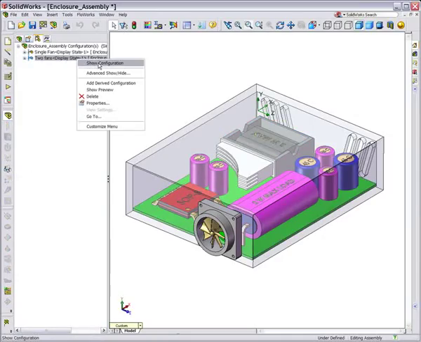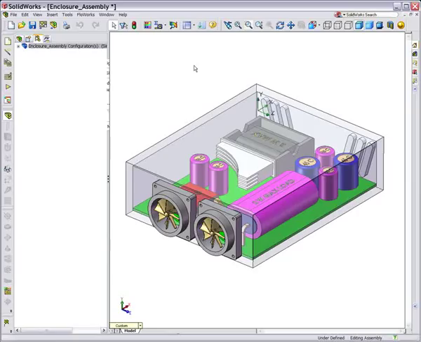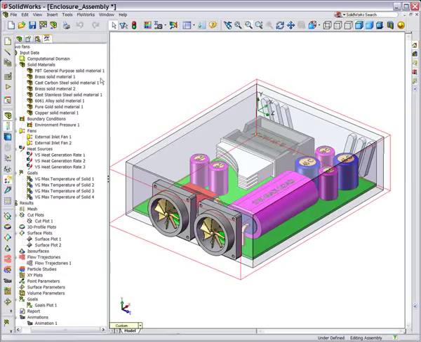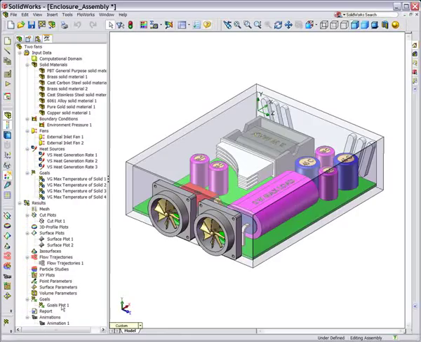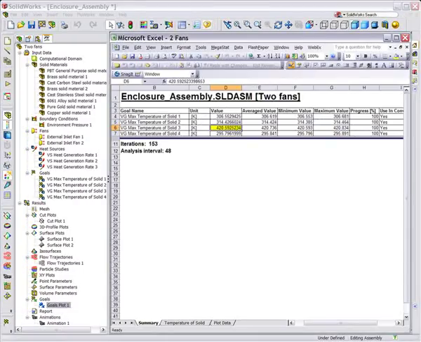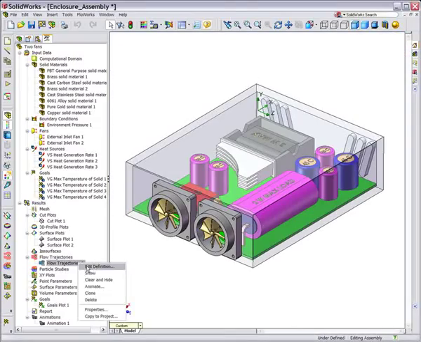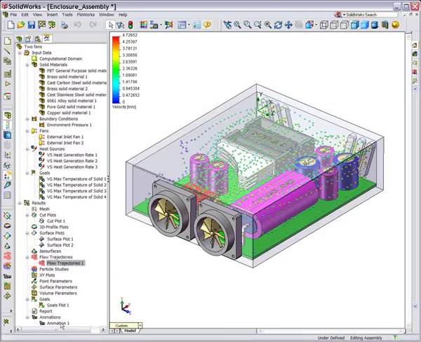Now, let's look at the configuration with 2 fans. Notice that the setup is very similar to the previous configuration. The goal plot for this configuration tells us the maximum temperature of the chip SOP8 is 420 K. This clearly tells us that adding another fan brings down the temperature.